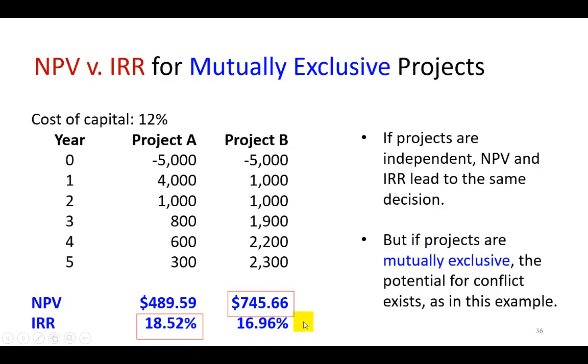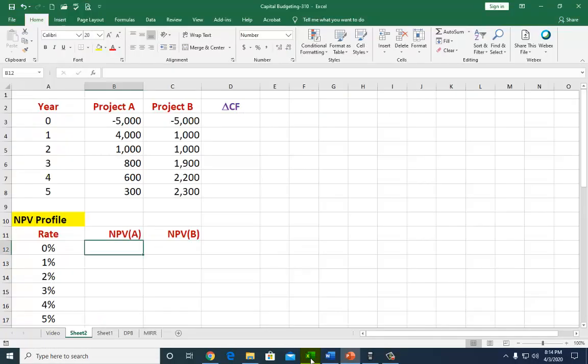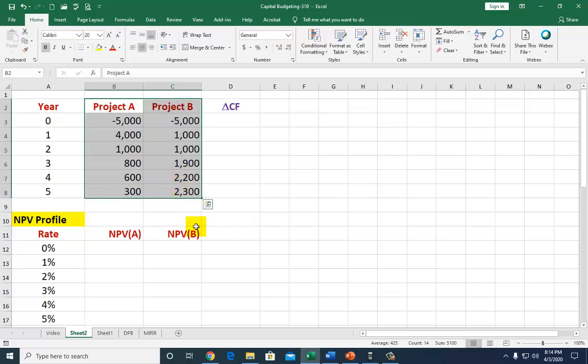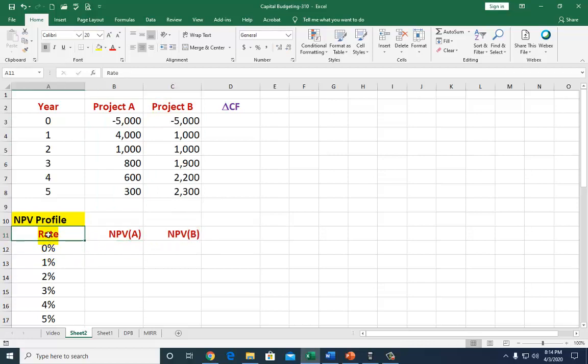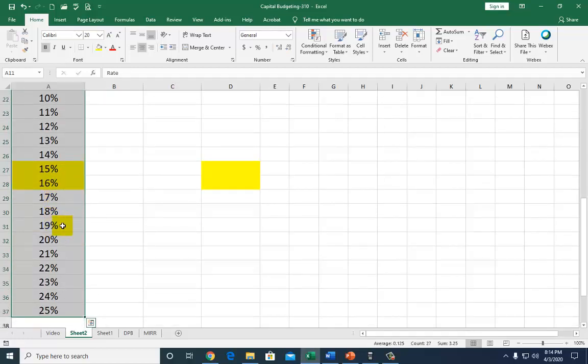To explore this, we're going to construct the NPV profile. And you say, what the heck is that? And I say, just wait and see. All right, so here are the cash flows for projects A and B. NPV profile simply means calculating the NPVs for these two projects at different costs of capital, as you see right here. And I'm going to just use from 0% to 25%.